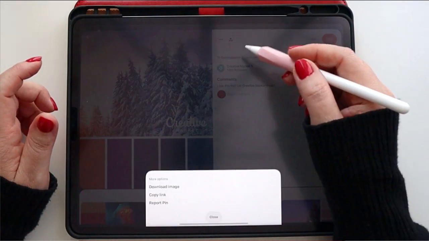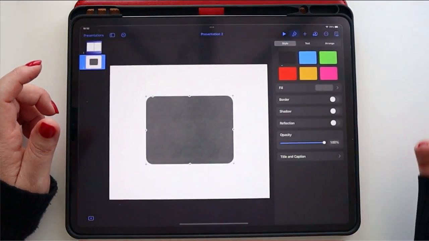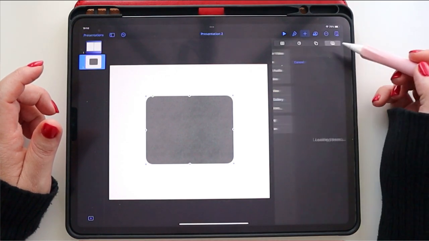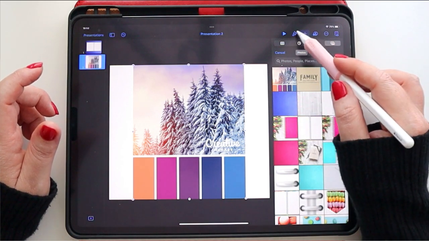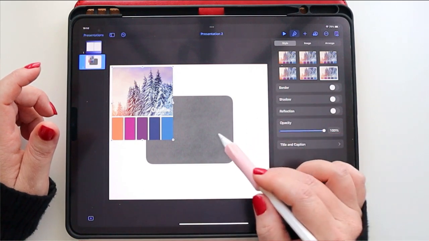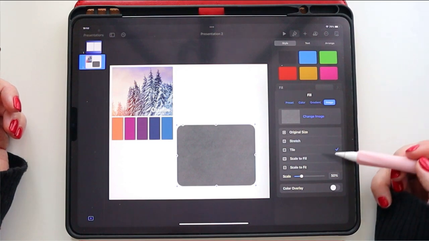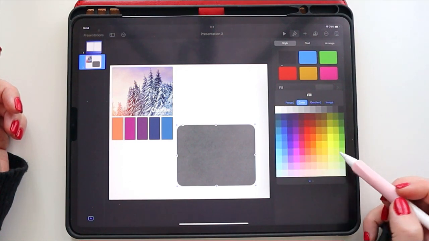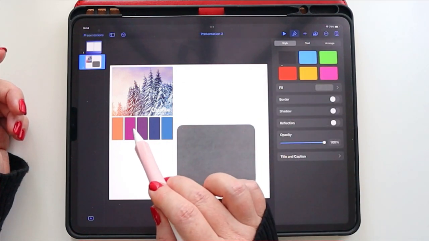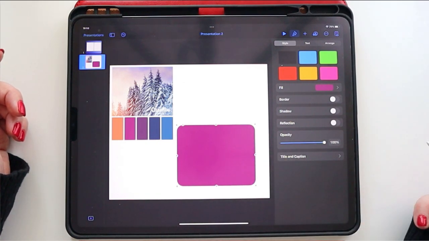I can save this image by downloading the image, and then I can head back over to Keynotes, and I can add in the photo that I just downloaded, and then I can put it over here to the side, and now I've still got my shape here that I'm trying to color. When I go to fill, I can click on color, flip over to the wheel, have the color picker, and actually slide over any of the color and change that image to that color.